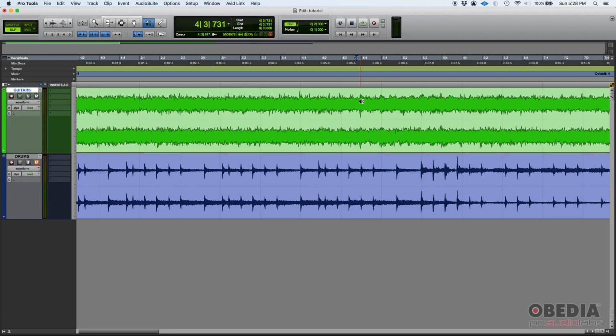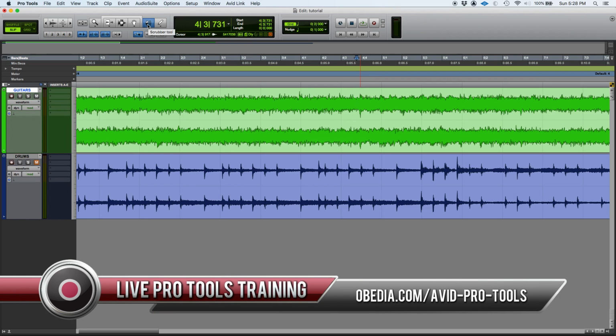Now, typically, if you don't have this, if you just press play and you listen at regular speed or normal speed, you might not find where that spot is, but this scrubber tool will let you find it easier because it'll play back slower. So that's the scrubber tool in Pro Tools.